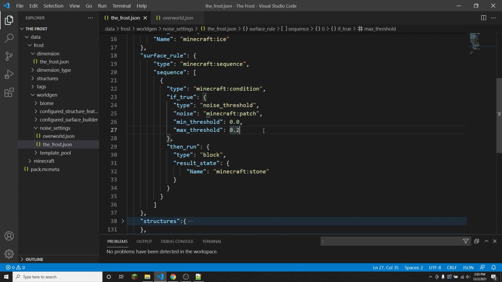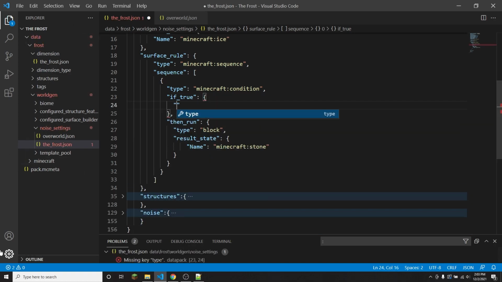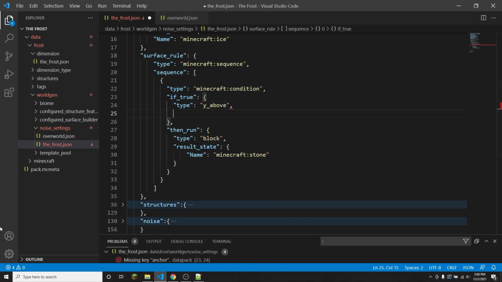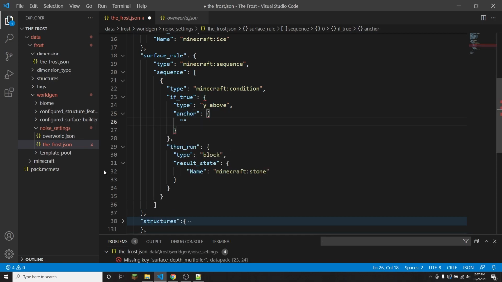That is more for random placement, but if you go ahead and delete all of that, you can try the next type, and the next type is going to be y underscore above. And so then next you're going to want to put anchor, and this is just going to be a height anchor. I have also gone over anchors before, so this can be either absolute, and so this will be an absolute y level. So say you want to make sure that it is above y64, which is the sea level, or actually I believe 63, but this will just check if the block is above sea level.